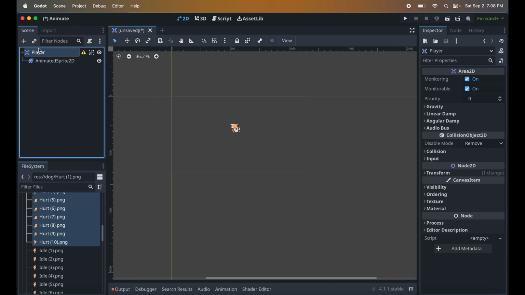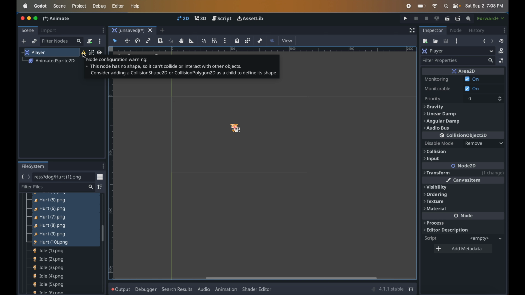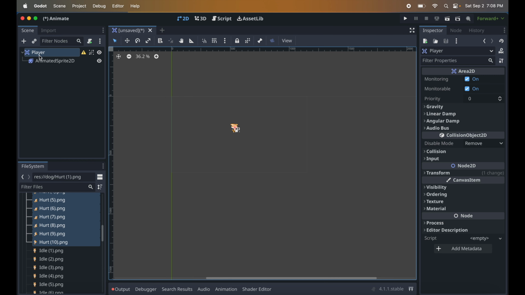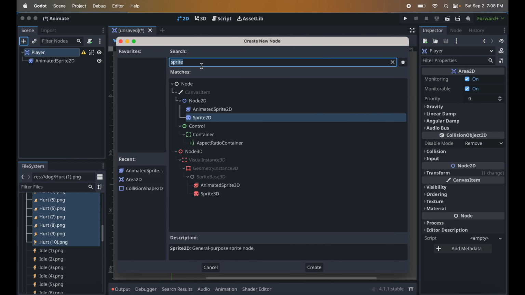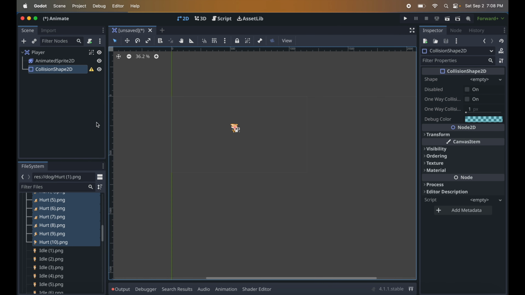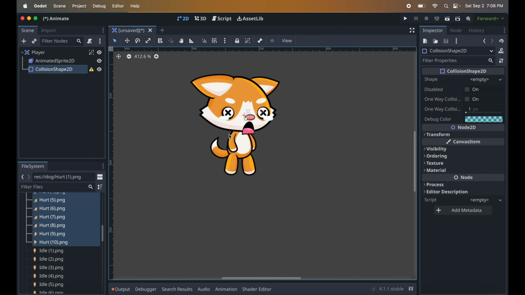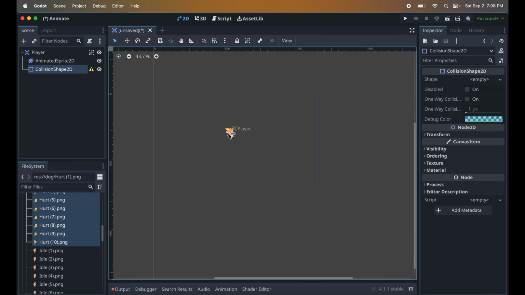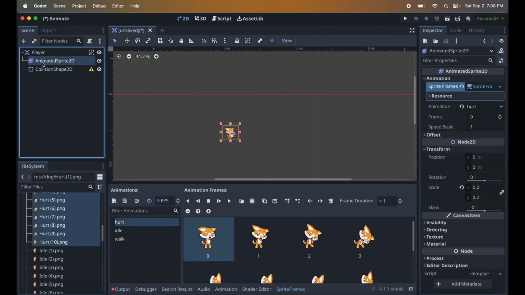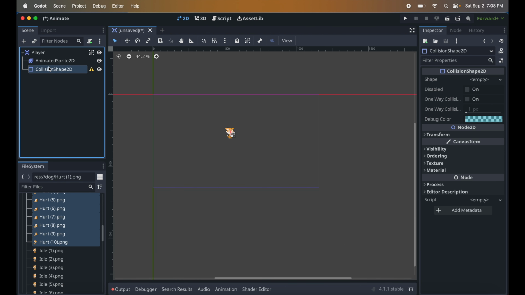Now that we have the image here, let's fix this warning that's giving us this node has no shape. So we need to add a collision. With player highlighted, click add node and type in collision. We want a CollisionShape2D, double click to add that. That should be a child of the player. Make sure you don't click on AnimatedSprite2D and add that node. You want the node to be under the player, not under animated sprite. So make sure your window over here looks like mine.